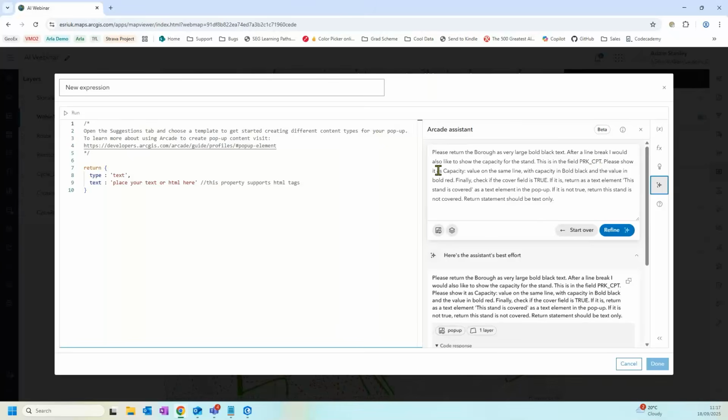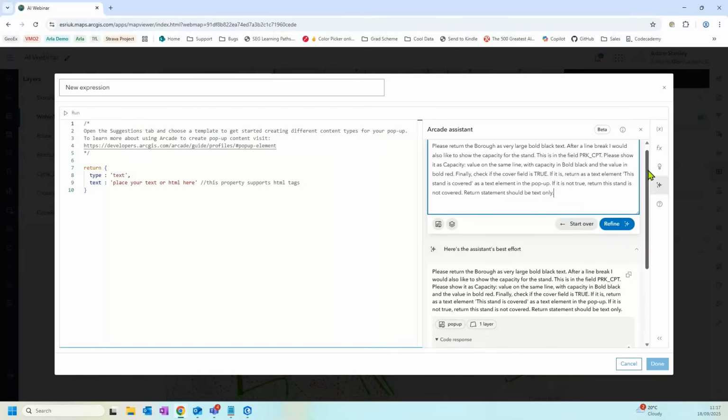And then I've also told it some sort of formatting in terms of how I'd like it to show those values. And I've even put information such as bold, I'd like that bold black, bold red, etc. So I've put in some actual value formatting there. And then finally, I'm going to ask it to check if the cover is true.